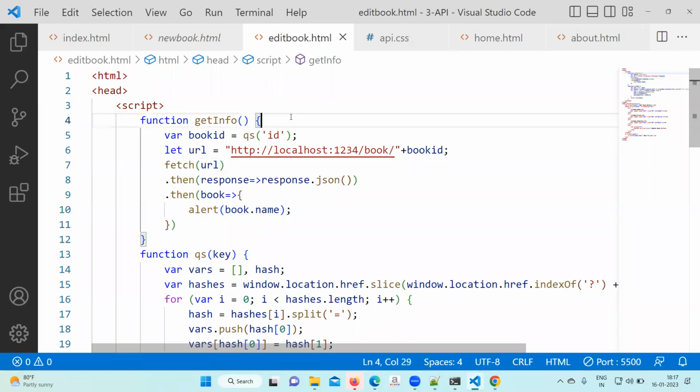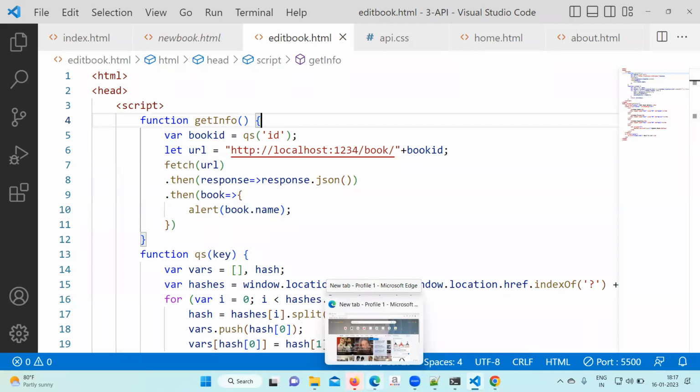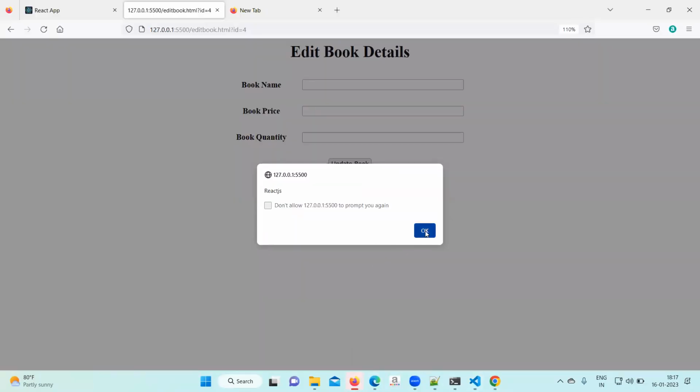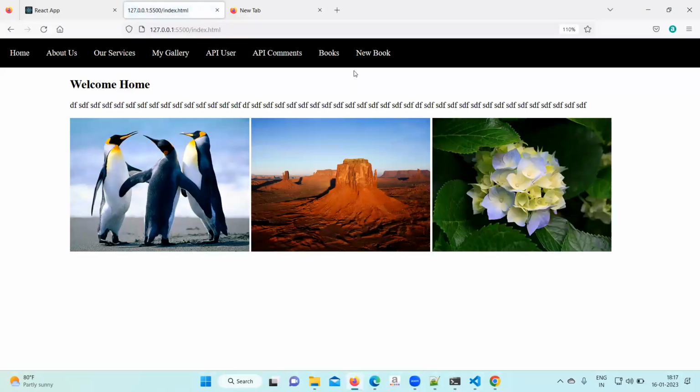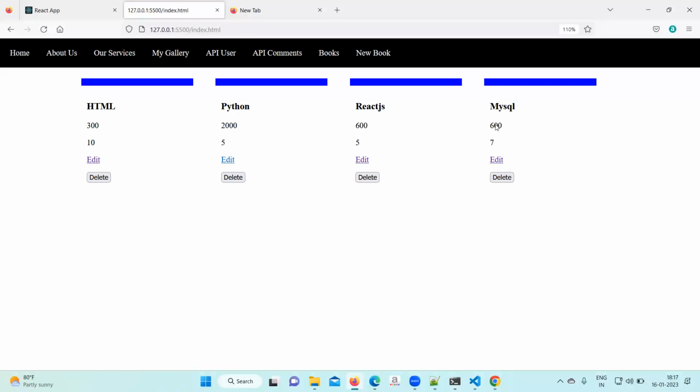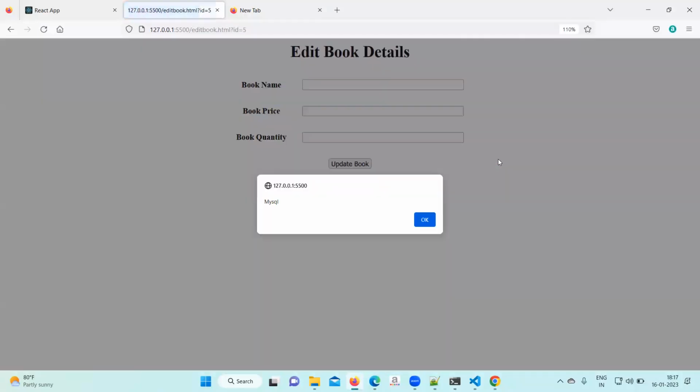Then getting the name. Whichever edit button you click, it should give the name of the particular book. I'll go back to the list and see here. This is MySQL. I'll click on edit. So what is it doing? MySQL.